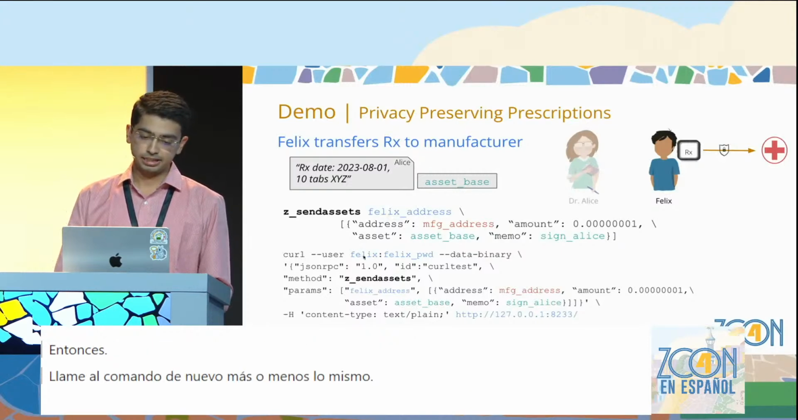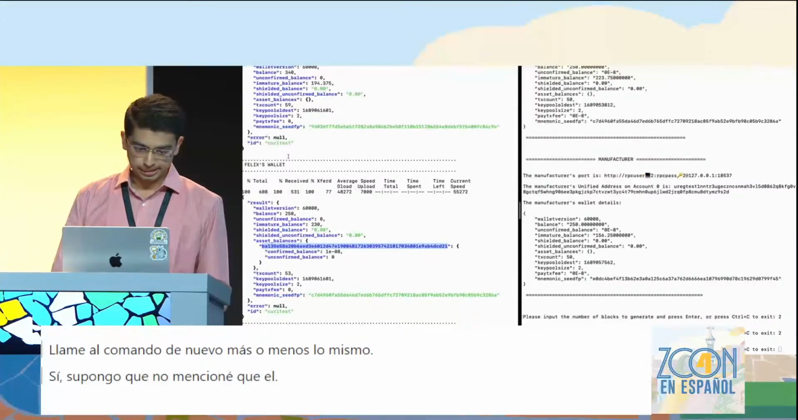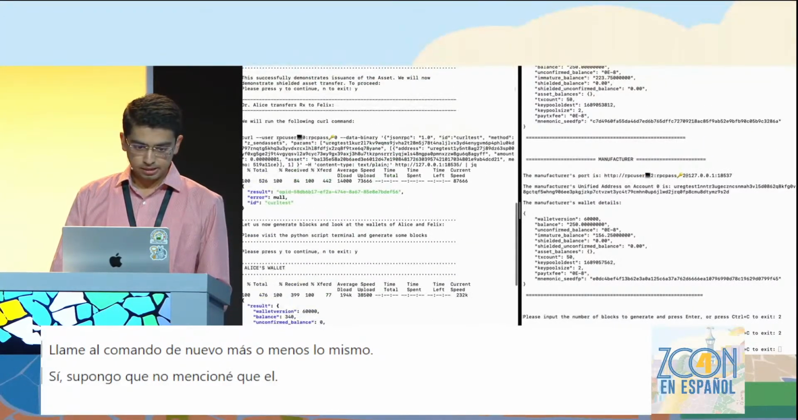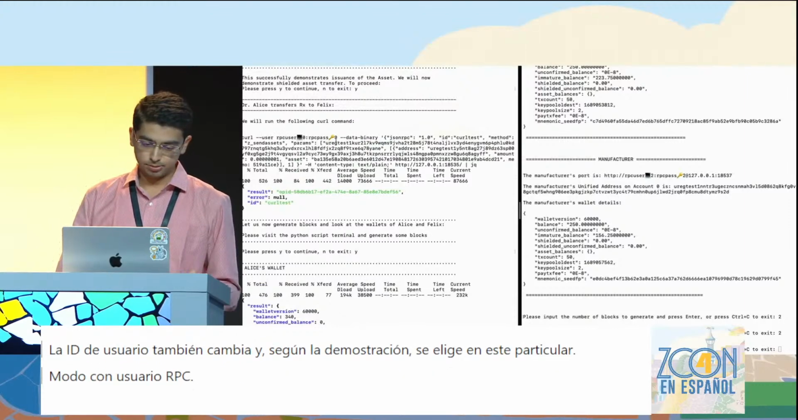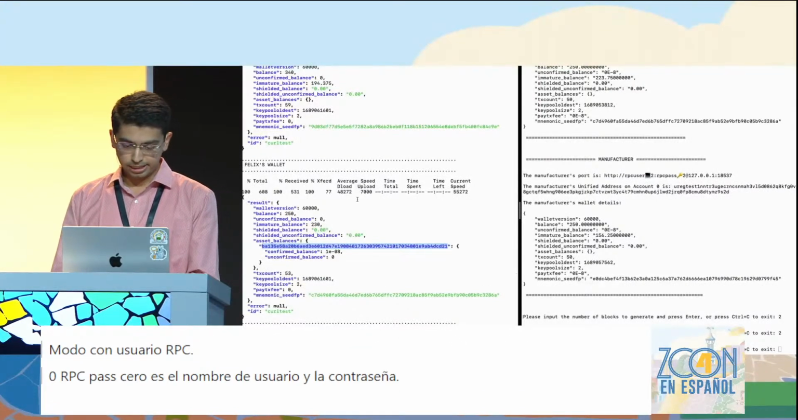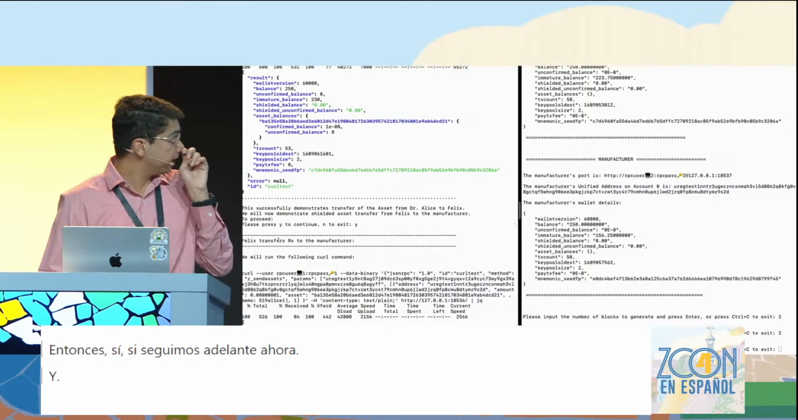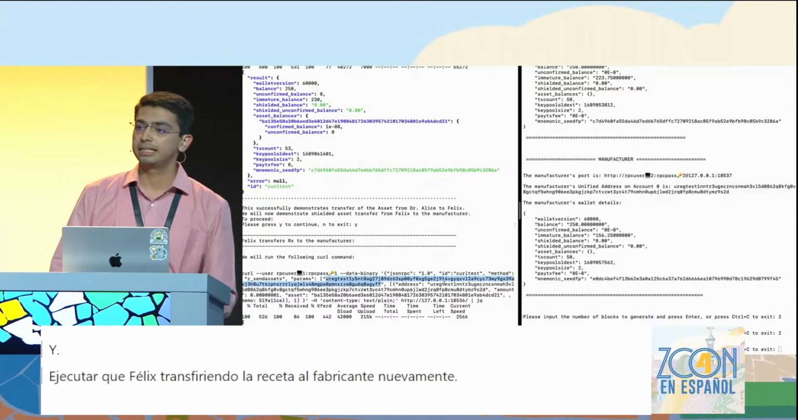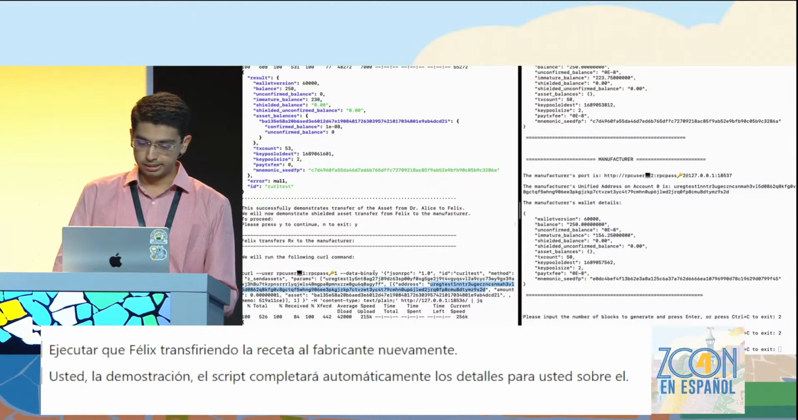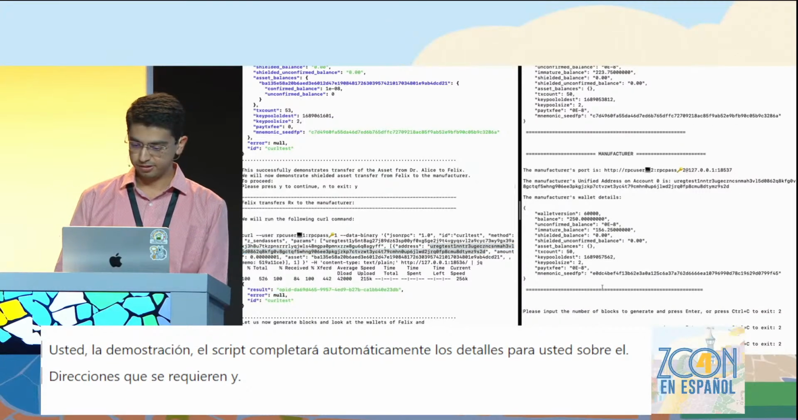Yeah, I guess I didn't mention that the user ID also changes, and as per the demo, it gets picked in this particular manner, with RPC user 0, RPC pass 0 as the username and password. So yeah, if we go ahead now and run that, Felix transferring the prescription to the manufacturer. Again, the script will automatically fill the details for you about the addresses that are required. And yeah, you can generate some blocks to make sure everything's confirmed.